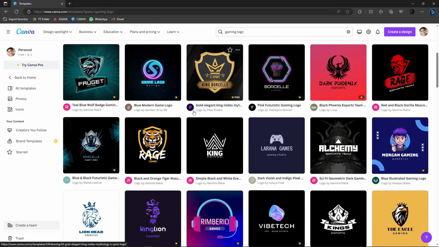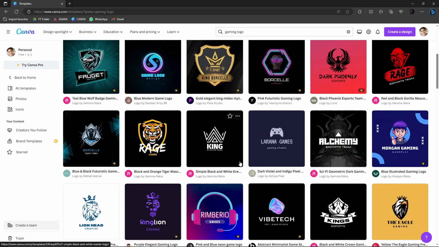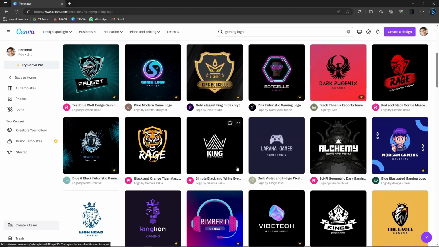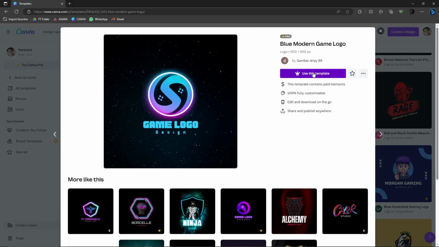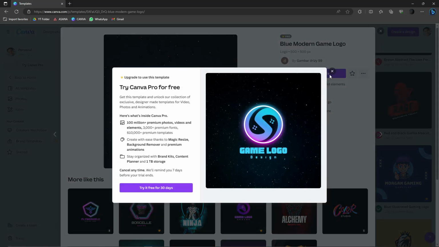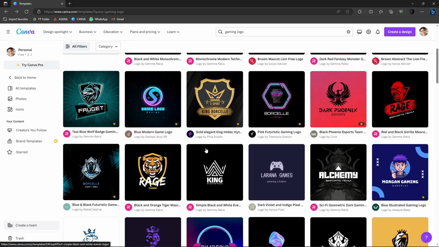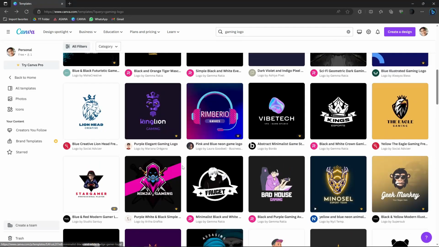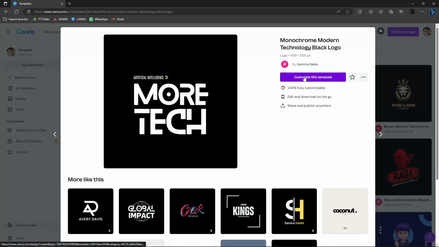As you can see here, there are crown signs on some of the logos, and there are logos that don't have the crown sign. That means those logos which have the crown sign are for Canva Pro users only. Please note that you can still edit it. You can use one that is Canva Pro, however, you're gonna have that watermark after you edit it. Now, let's just choose one without a Canva Pro. Let's go with this one right here. Just click on it, click on Customize Template.